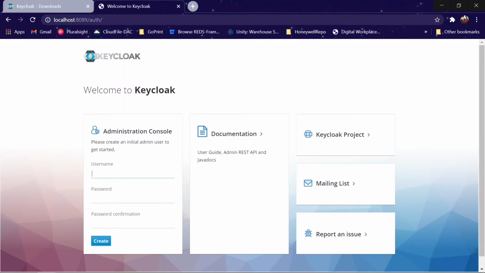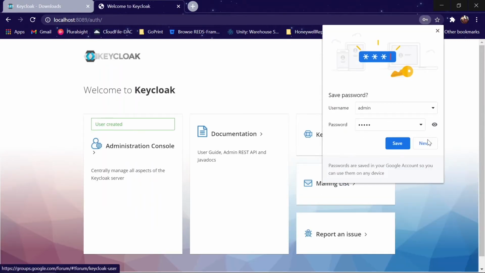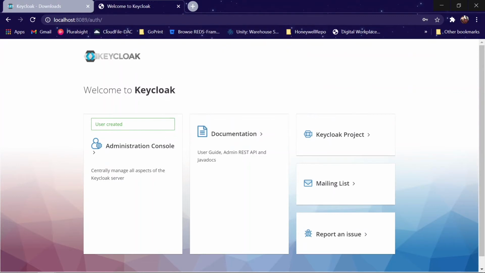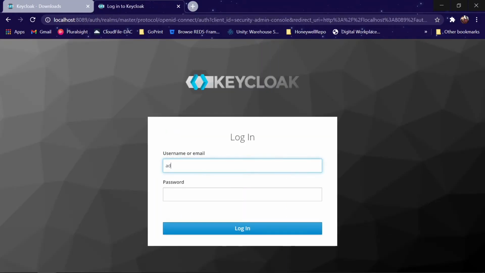For this time, I'm going to make a very tough password, that is admin and admin. Password confirmation, again admin. You can use this without GUI, I have told you that. So okay, I have done this. The user is being created. I will go to the admin console and here it will ask me to log in. So I will give admin and again admin.